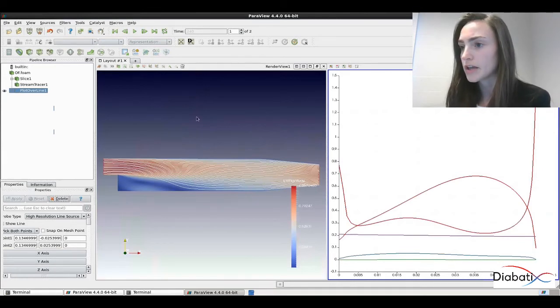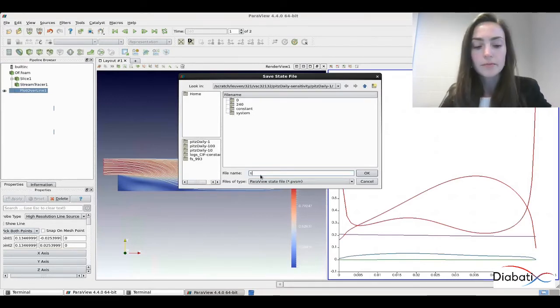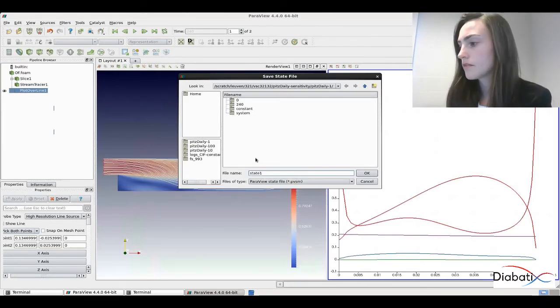So now I have a case on which I applied several filters. I made a plot and now I want to save this state. So go to File, Save State. I will give it the name, for example, State 1. Click on OK.